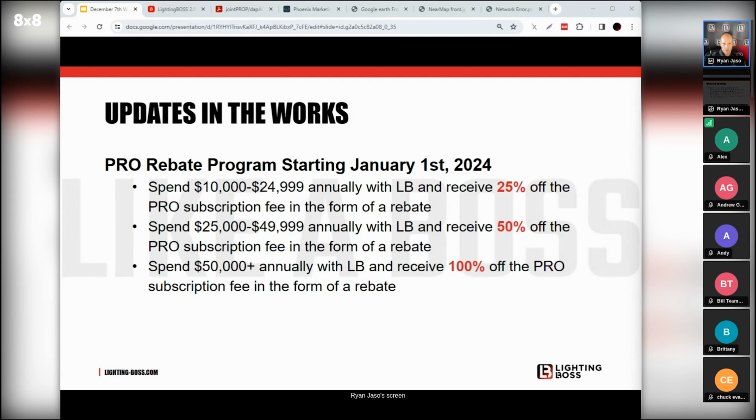I think most of you are very serious lighting designers, 50 grand. Most of you are doing well into six figures, 50,000 bucks. It's a drop in the bucket to most of you from a product standpoint. So we appreciate the support there. That's how this gets paid for. So I have to bring it up and mention it. And that's why we're putting in this rebate program, because we want everybody to upgrade to pro.